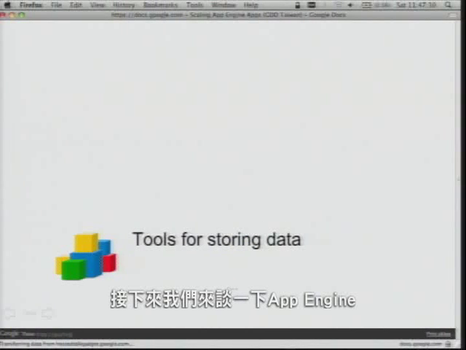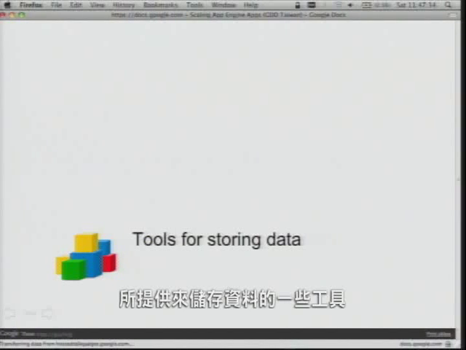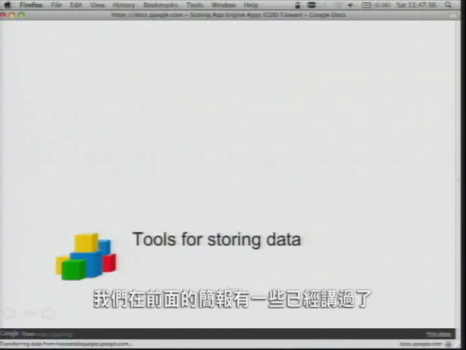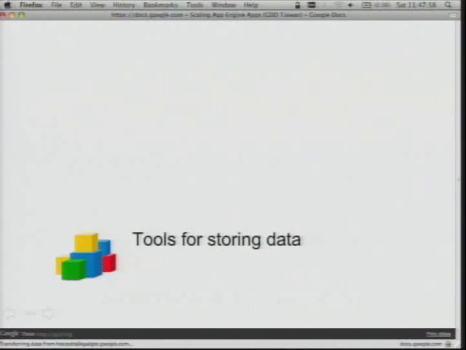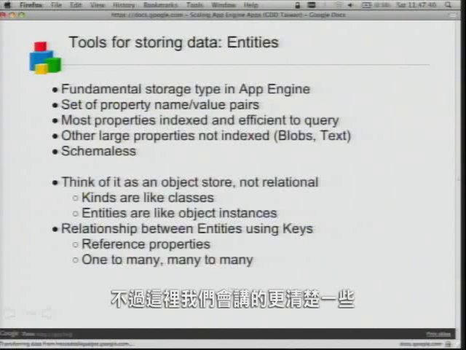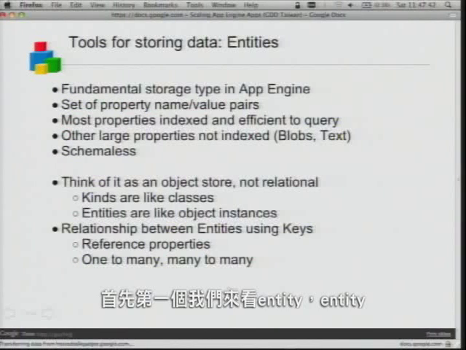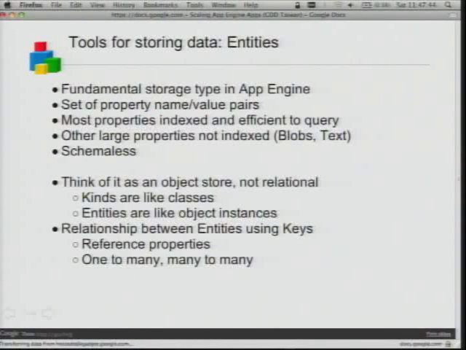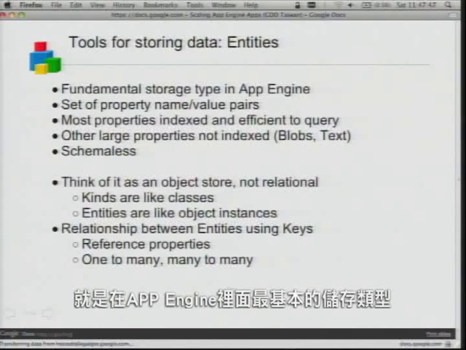Okay, so let's talk about some of the tools that App Engine provides for you to store data. We went over some of this in the previous presentation, but I'm going to dive into specifics. The first thing that we have are entities. So entities are the fundamental storage type in App Engine.